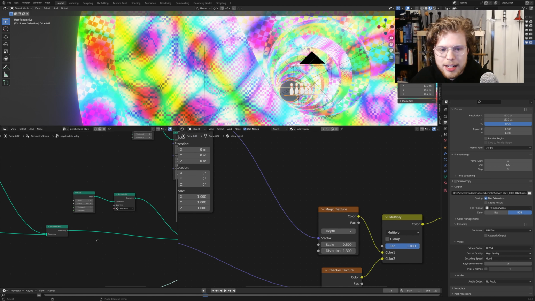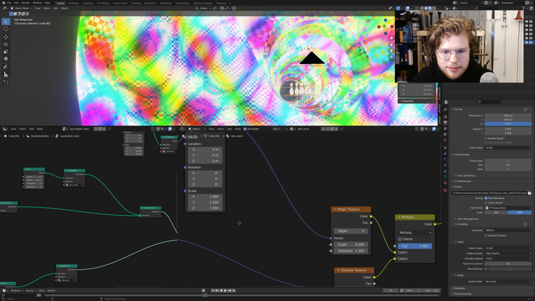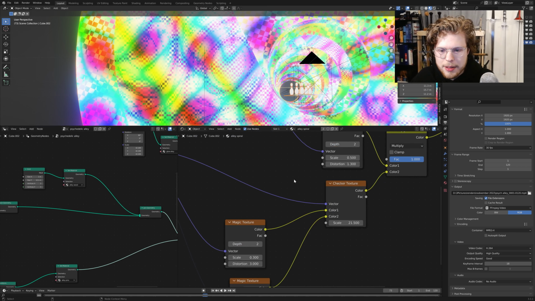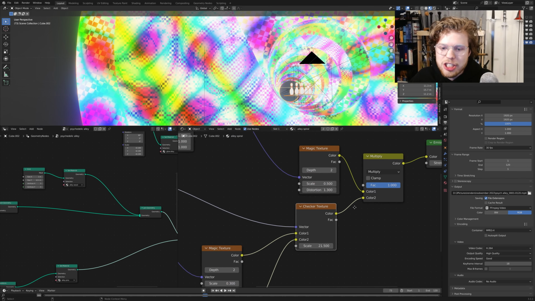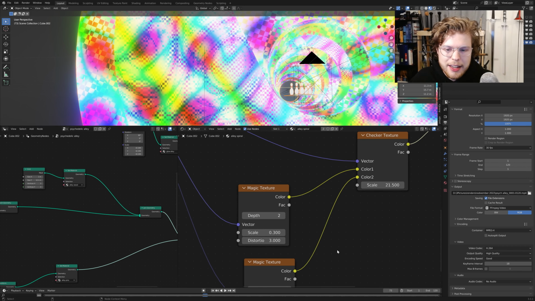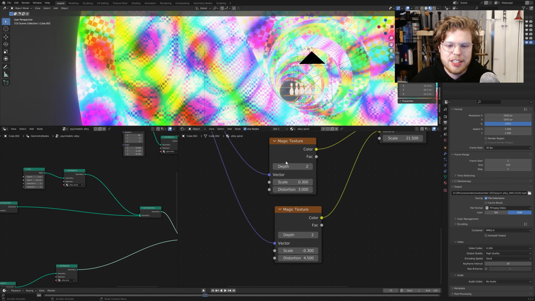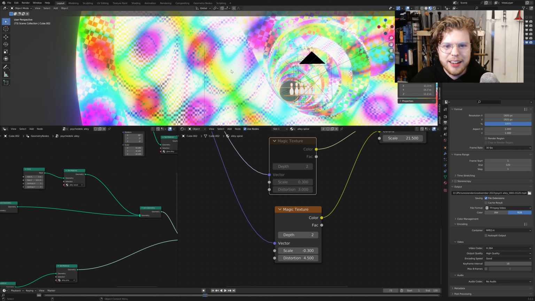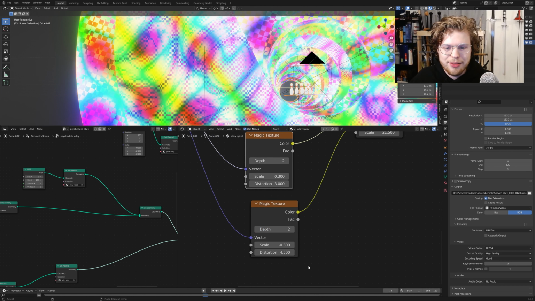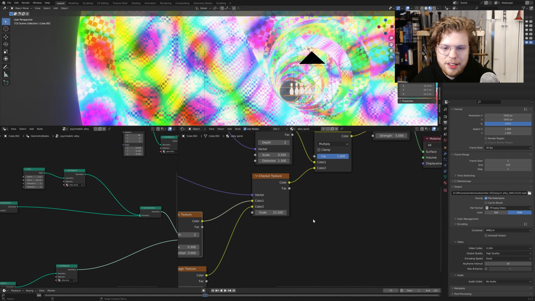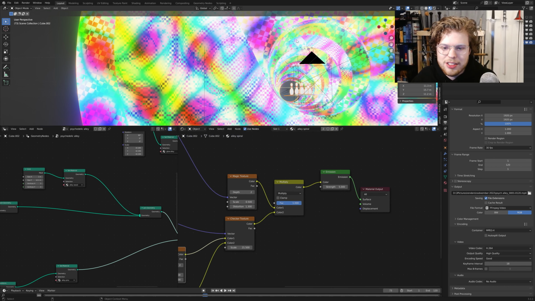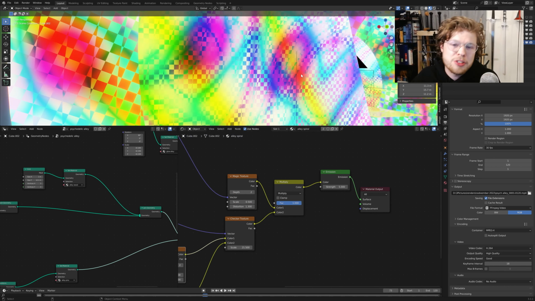So I have a magic texture, which I have through that whole mapping system. And then I have a checker texture, which I've blended with it. So you can see no checker texture, checker texture. And that checker texture has two more magic textures going into it. I've changed the distortion, the scale, everything on those, and the scale of the checkers, just to give this weird, almost pixelated look.